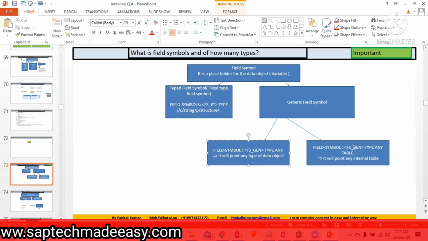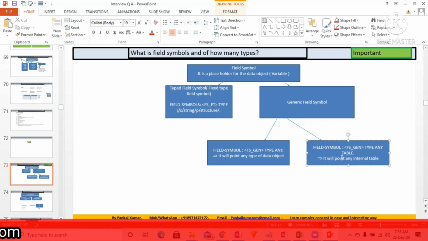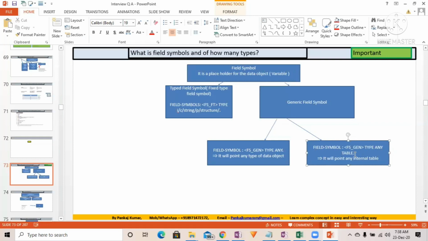So if you write a field symbol TYPE ANY TABLE, it is going to define any type of internal table. If you simply write a field symbol TYPE ANY, then it is going to define any kind of generic variable. I have a question.